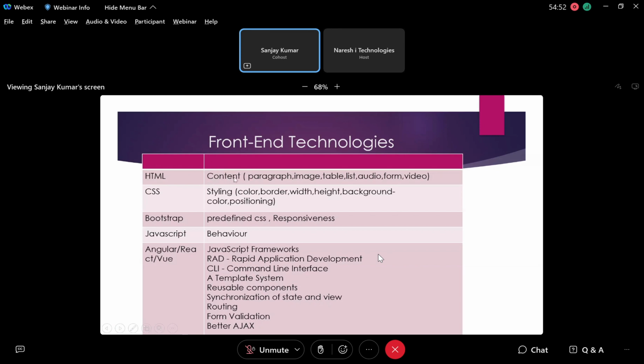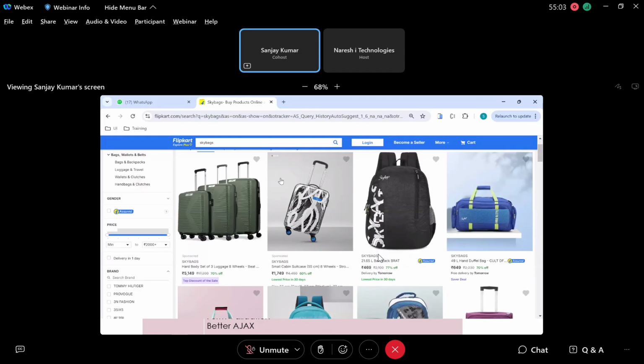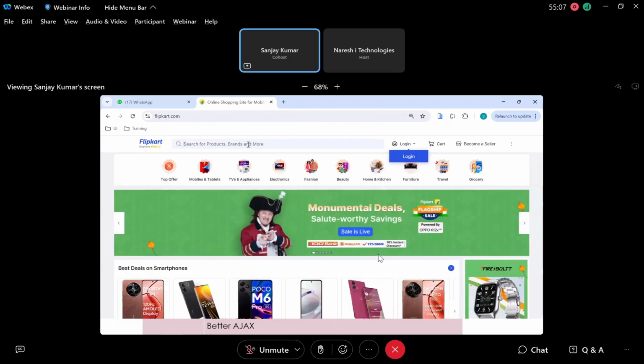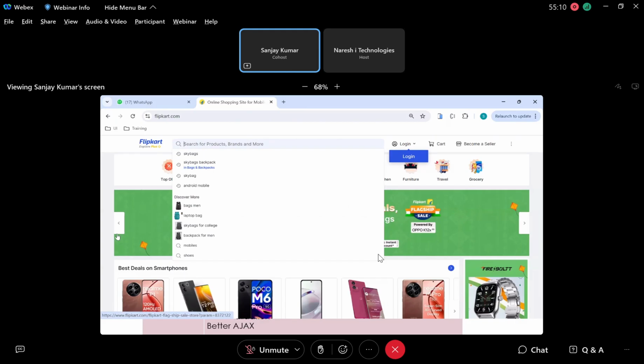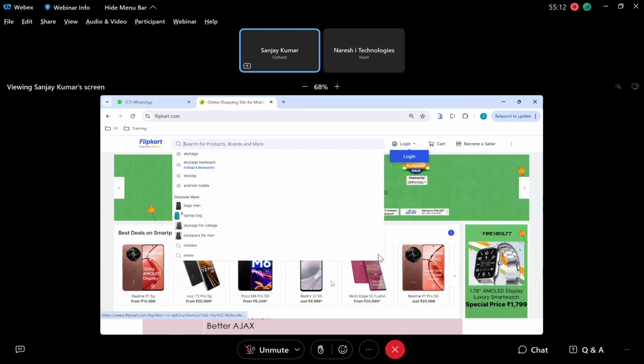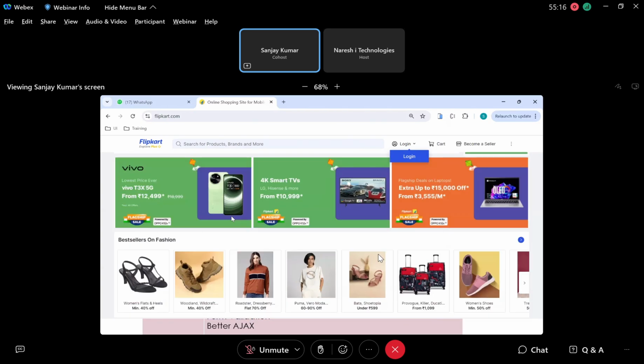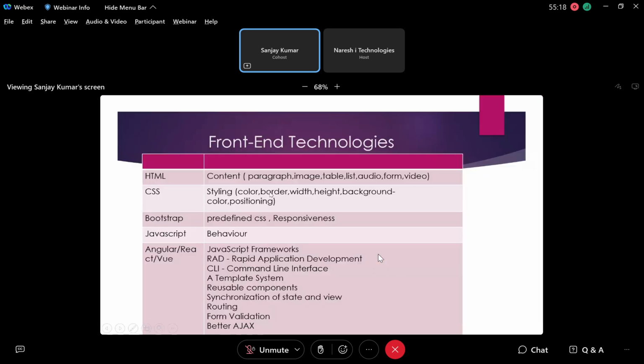What do you mean by content? The content can be a paragraph, image, table, list, audio, form, video. So whenever we go to a page, what all things do we see? We see input boxes, buttons, carousels, images, audio, video, tables. So adding the content into a web page can be done with the help of HTML.